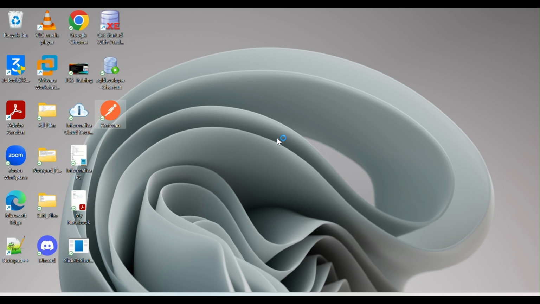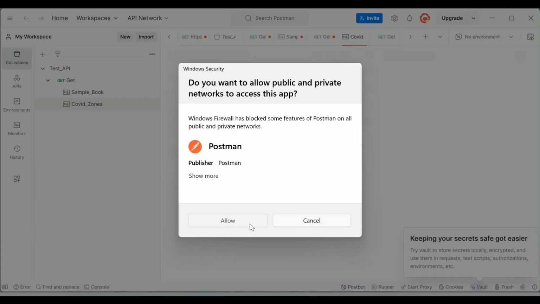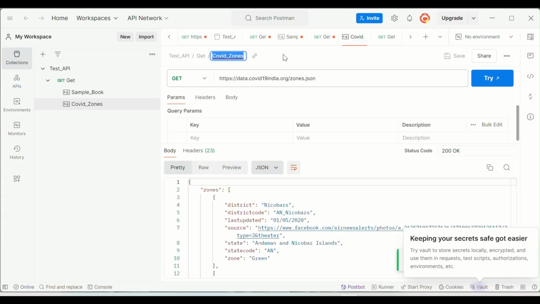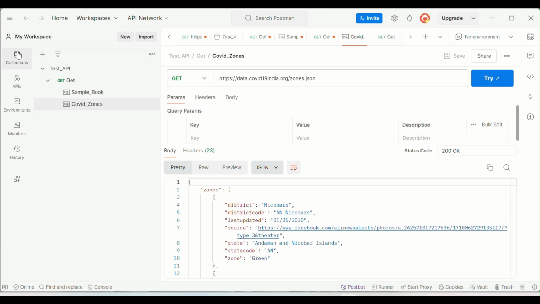Postman is one of the tools to test these endpoint URLs. It is also a free tool. You can just go to postman.com, download the Windows version, and after that log in or create an account. Then you will get the collections. Just create a new one, you will get a pop-up, and give a name to that collection, say test API.